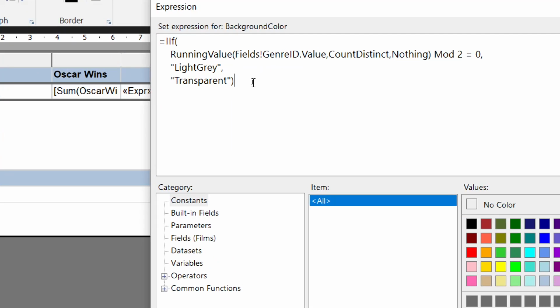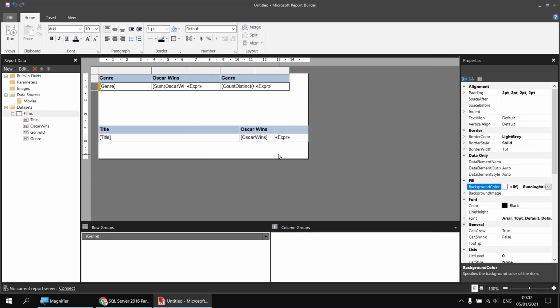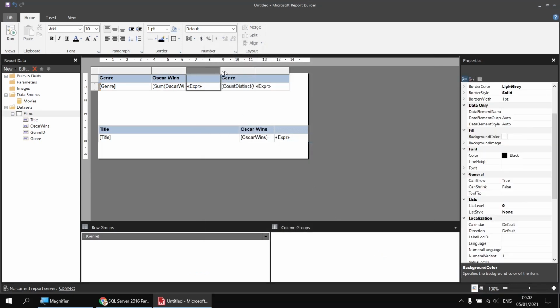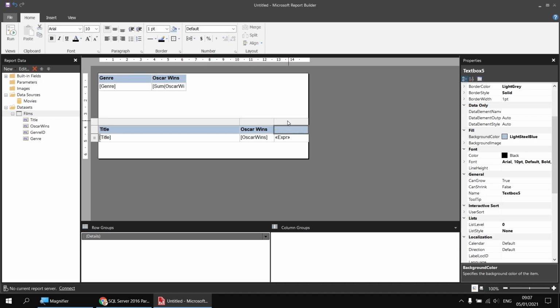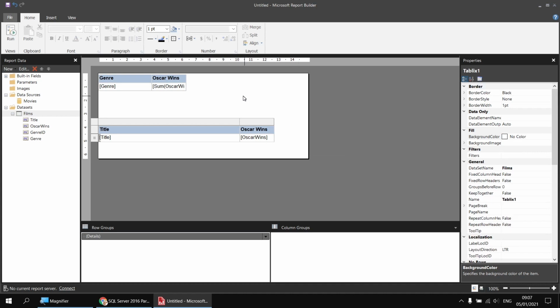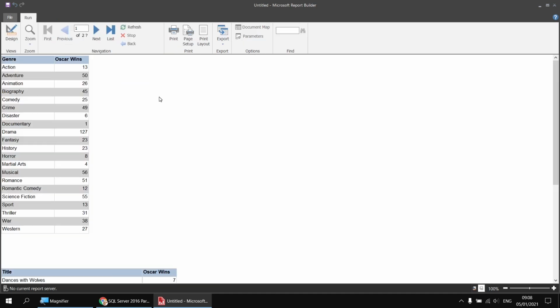So the entire expression should look like so, using our running value of the count distinct rather than the simple row number function. So if I click OK at that point, and then I'll tidy up a little more, in fact, by deleting these 3 columns. I'll highlight those and delete them. We don't really need them anymore. I can do the same thing actually with the other table. I can delete that extra column there quite happily. And then if I run the report, we'll now see alternating row colours in our grouped table.